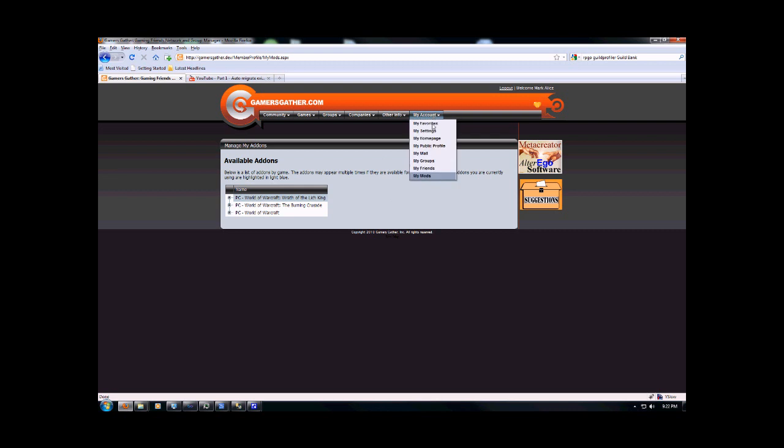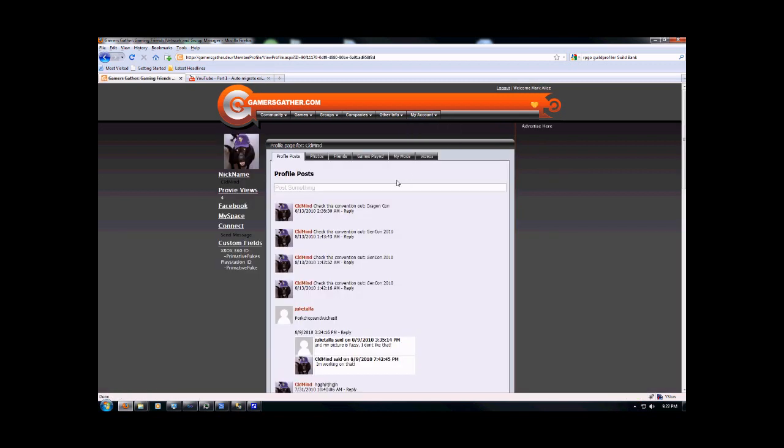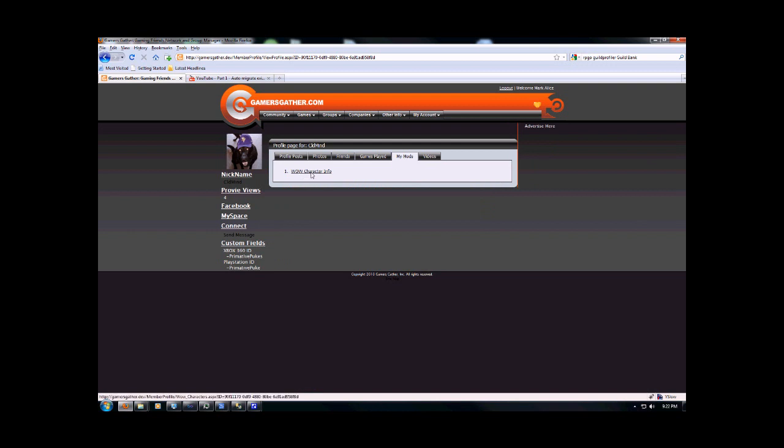Actually, this is the better way to do it. Go to My Account, My Mods, and it'll show you all of the available add-ons. So you can expand it, click on it, and say use this add-on / mod. And this is specifically for your character. So it's under My Account, My Mods, and lists out the available add-ons for you. And those add-ons will show up in your personal profile under My Mods tab.